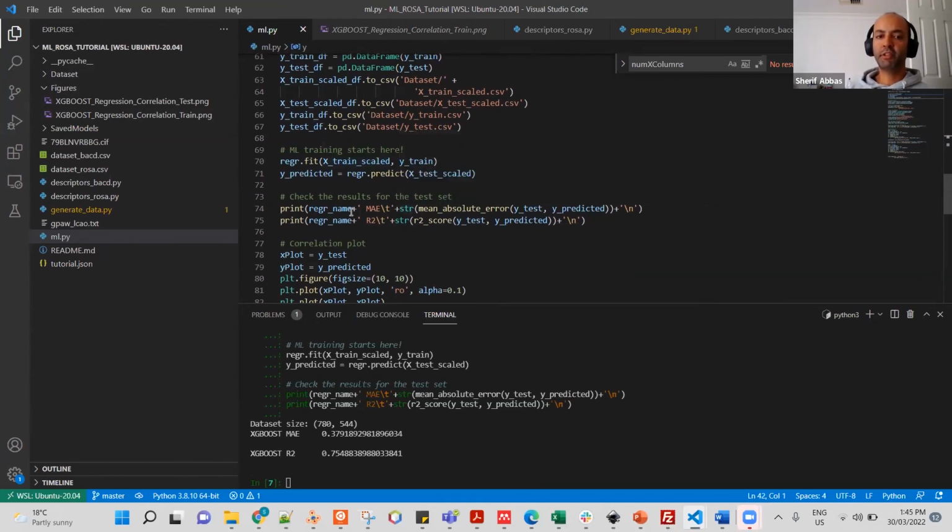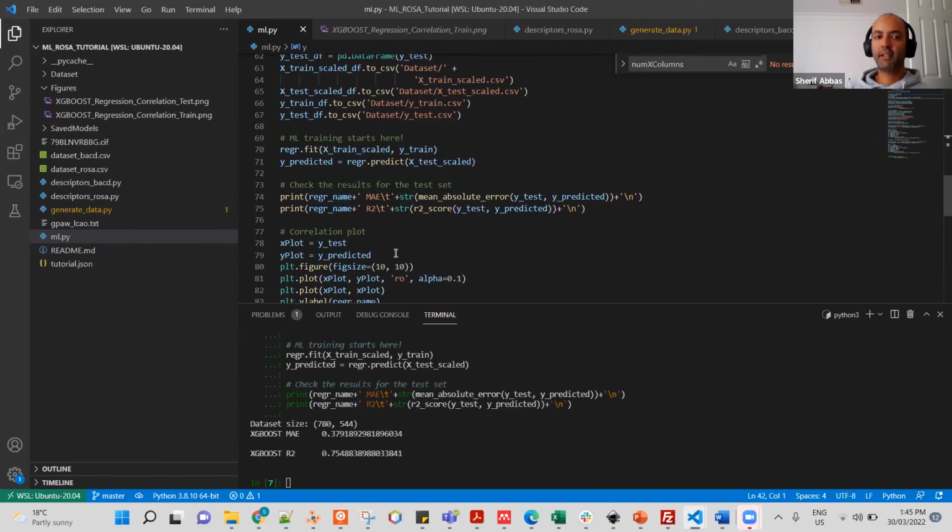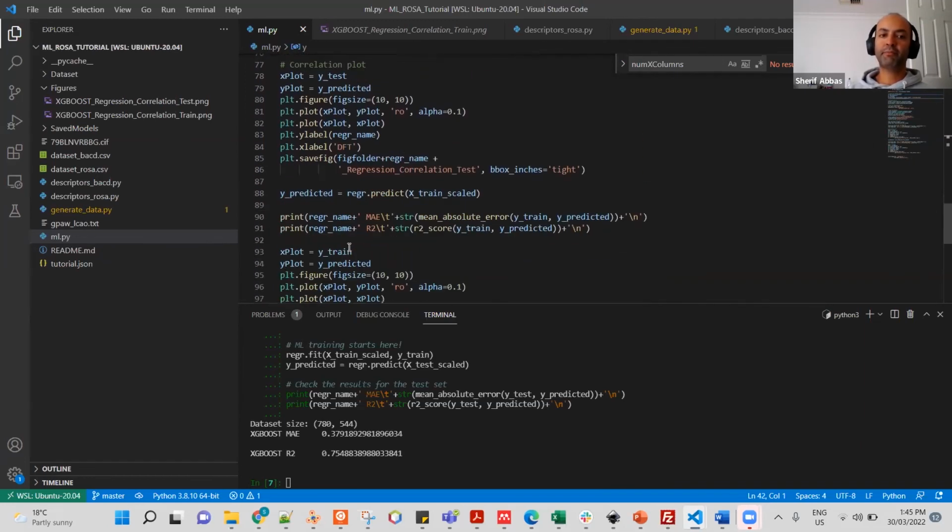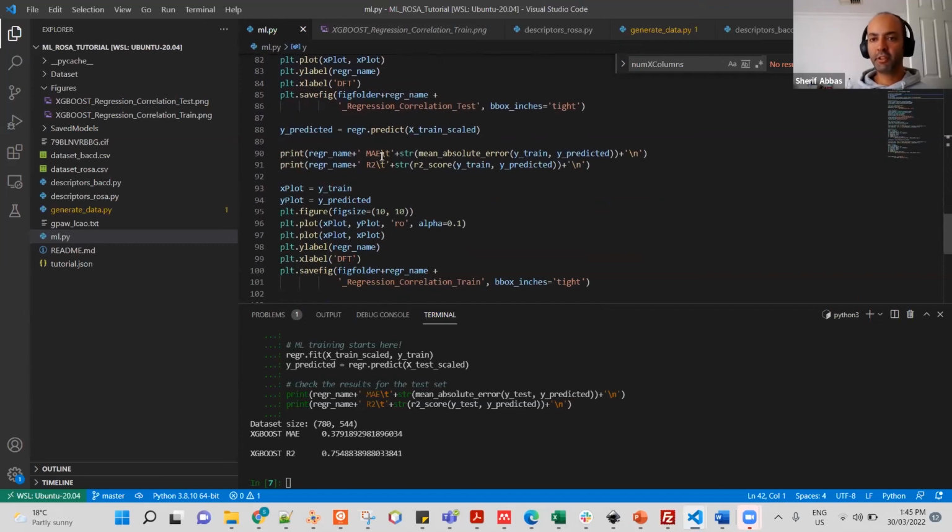machine learning training, accuracy of the machine learning training for the test set, and then plotting the correlation plot, and then accuracy of the machine learning for the training set, which is obviously going to be higher, and then plotting the correlation plot for the training set. And that was it for today's tutorial.